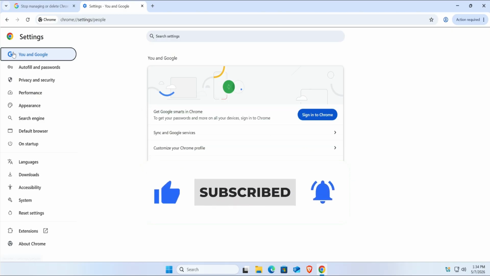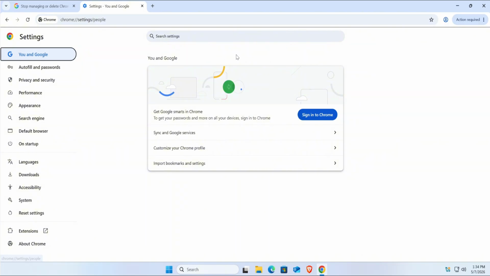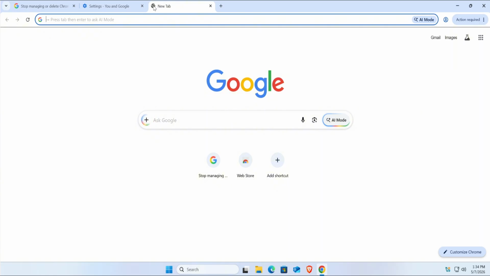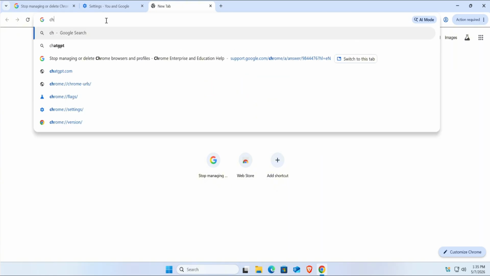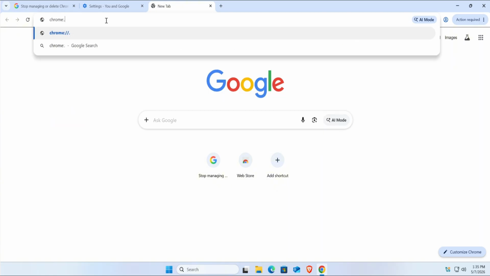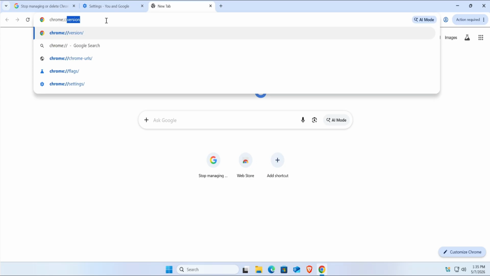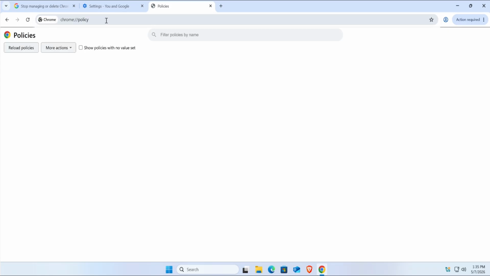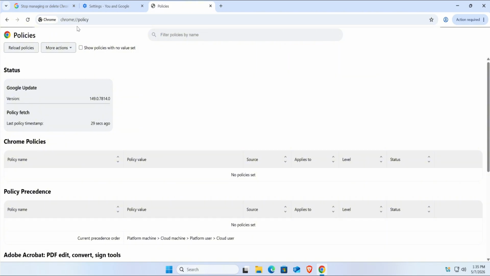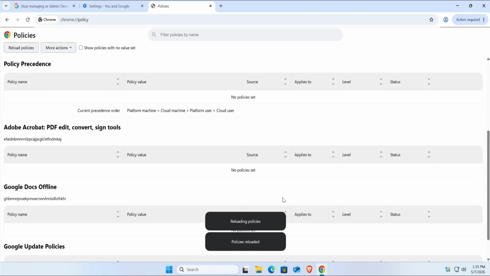So first up, when you head over to your settings section, you find "Browser is managed by your organization" right here at the very top. What you'll do is go over to the top, click on new tab, and then type chrome://policy and hit enter. You may have a ton of policies right here. When you click on reload, it will show up.